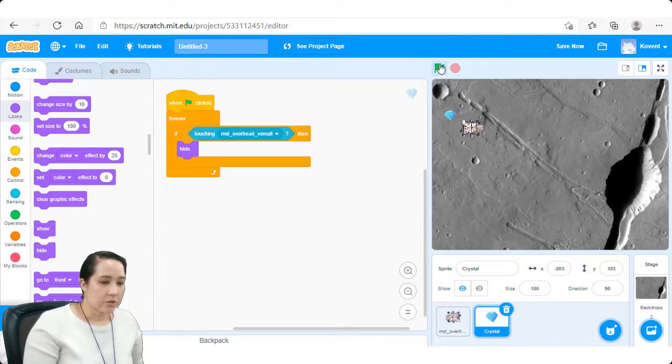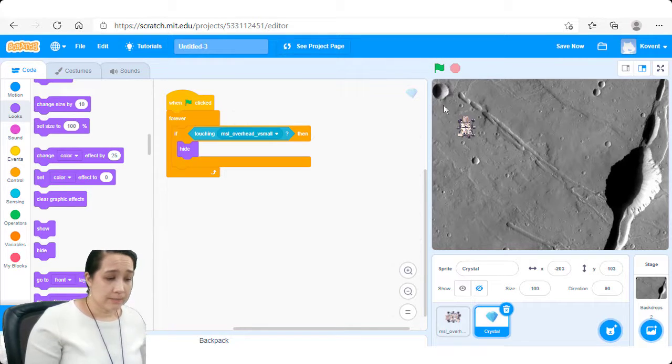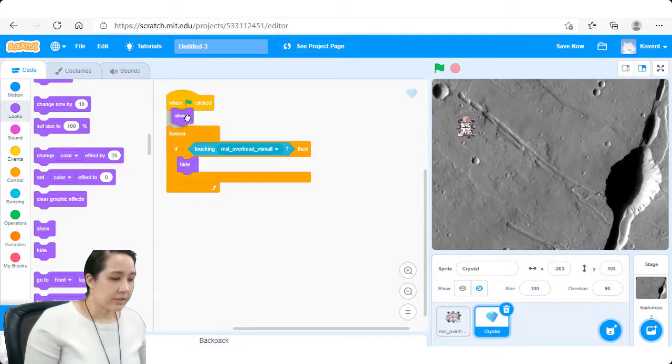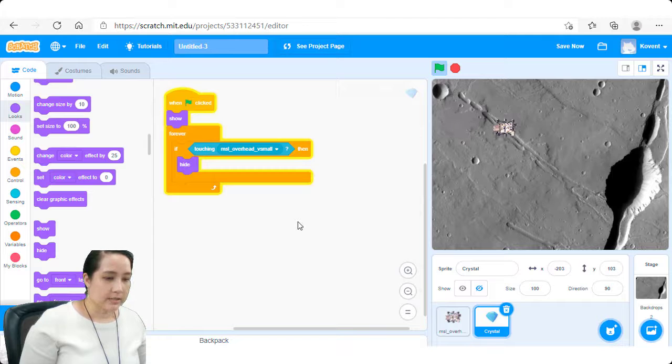Okay, so let's run the program and see if it worked. Oh, yep, see it disappeared. And then I'm going to stop the program. But as you can see, the crystal disappeared, and it's technically still there, it's just hidden. So I want to make it appear whenever we hit the green flag, right? So I'm going to add show whenever the green flag is clicked. So there it pops back up again, okay? And when I go over it, it disappears, and then if I restart the program, it will reappear.